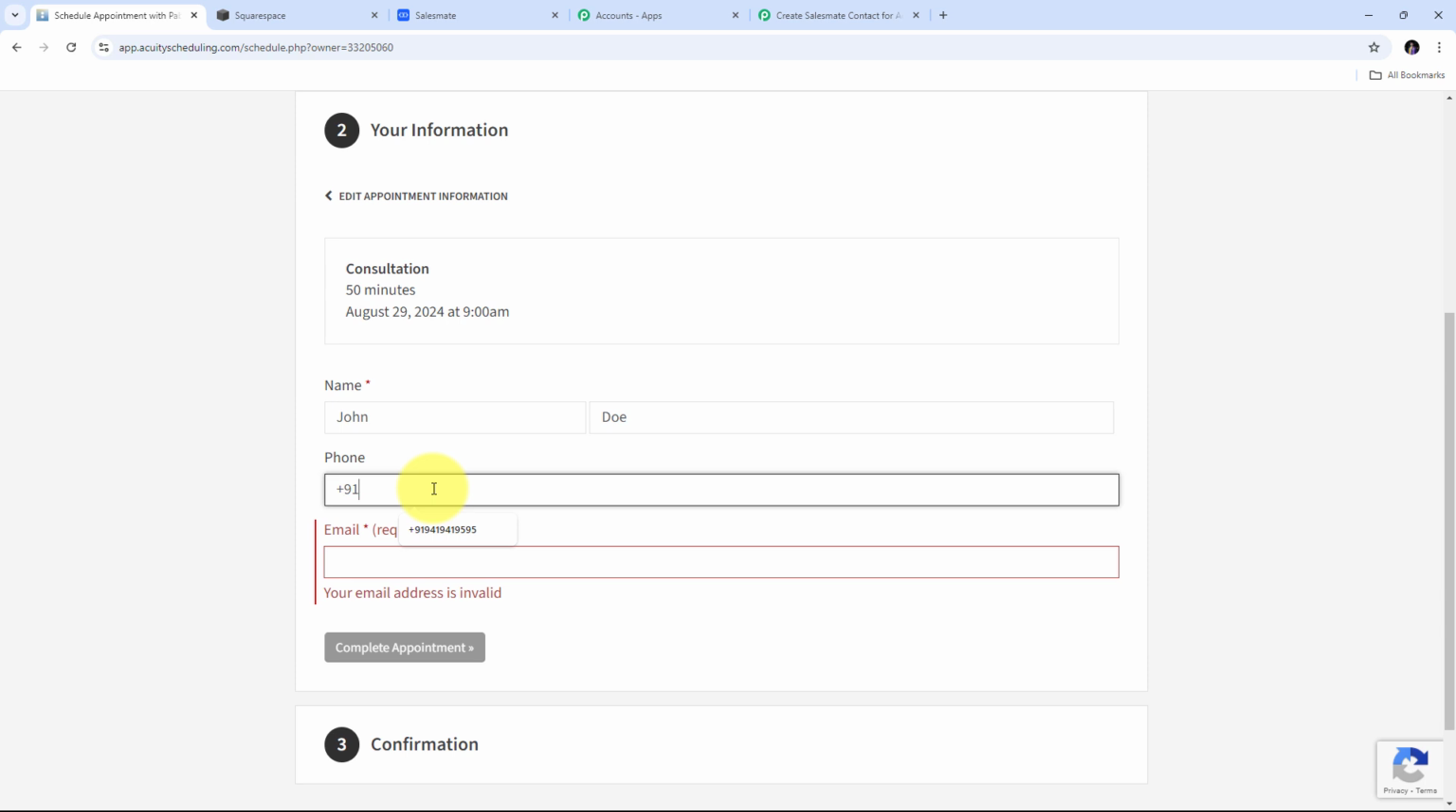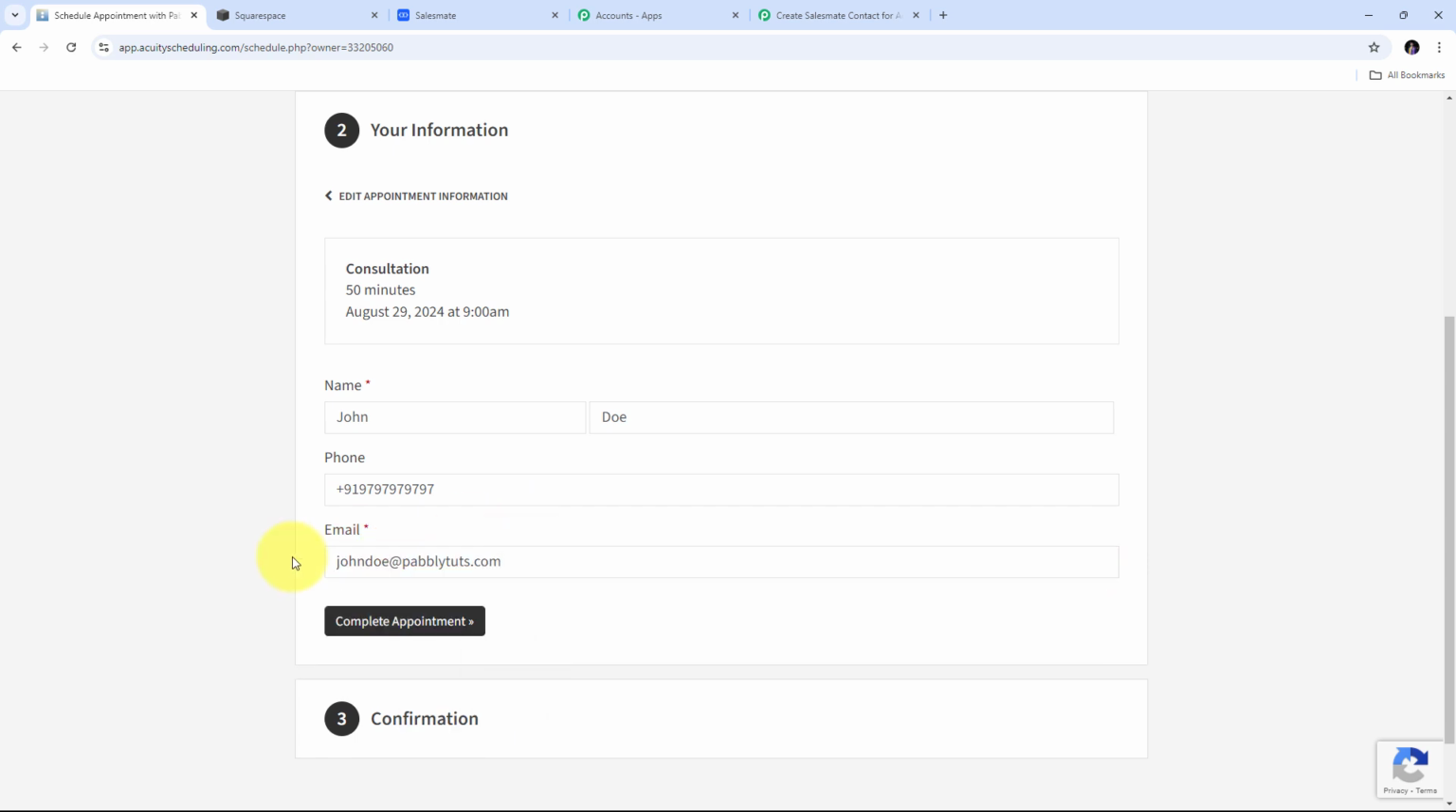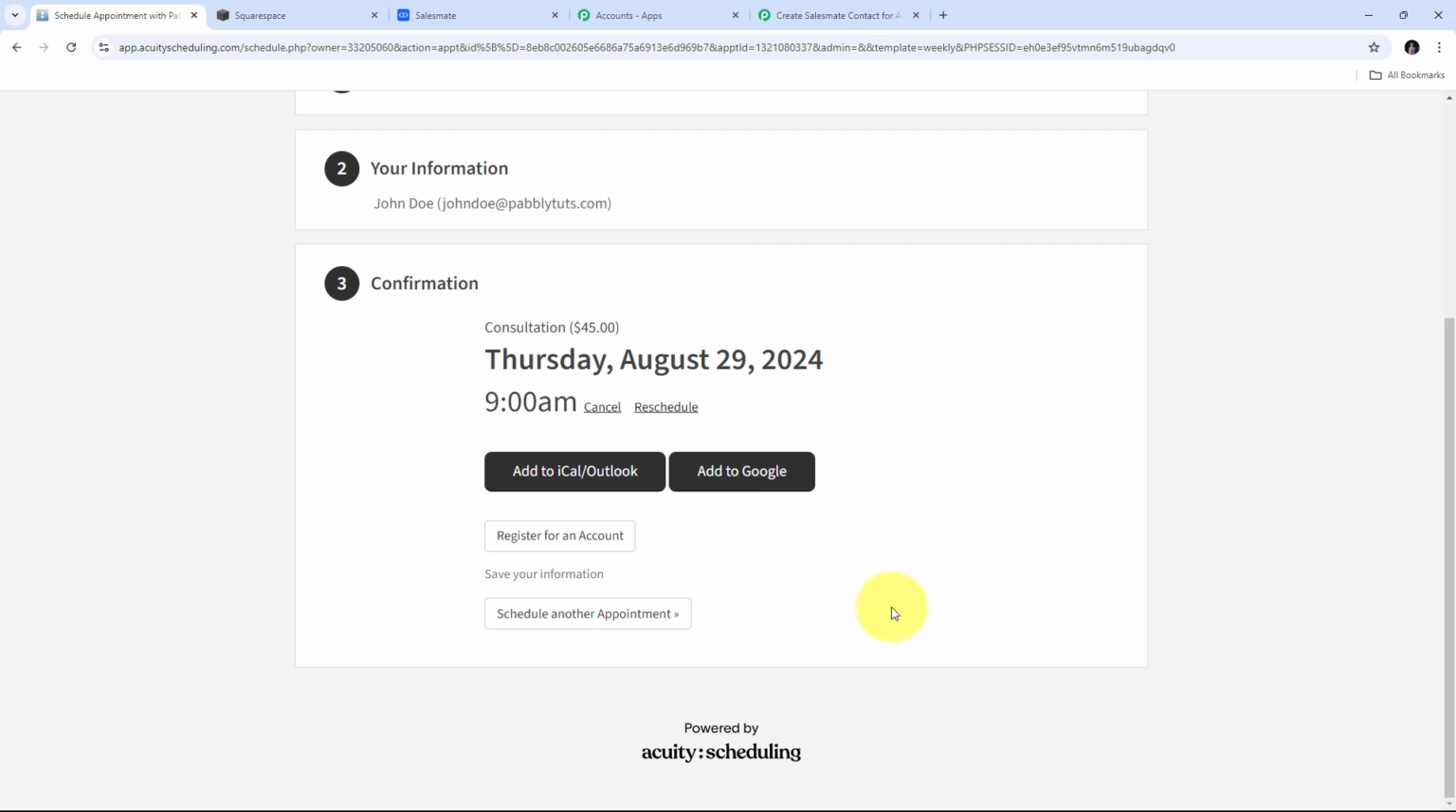I'm going to give a random phone number of my client. And I'm going to give the email address. So here the email will be johndoe@pabblytudes.com and I'm going to complete my appointment. So I'm going to click here. And here I have successfully created this appointment in Acuity Scheduling for my consultancy service.